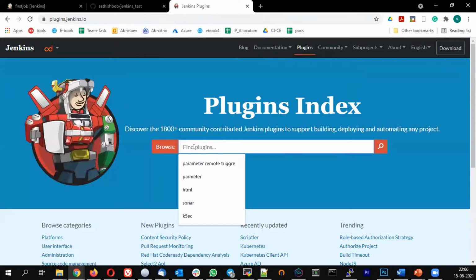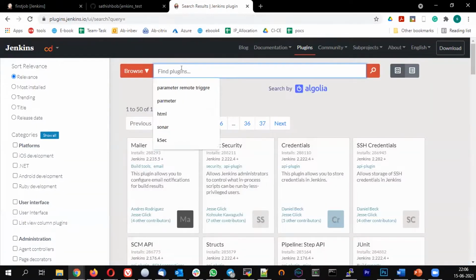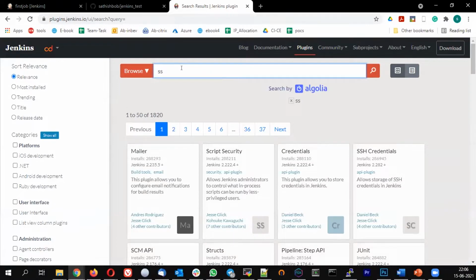The next thing I'm going to do is find out. So let's say I will come to the Docker plugin, other things later. Okay. So let us talk about the SSH plugin.